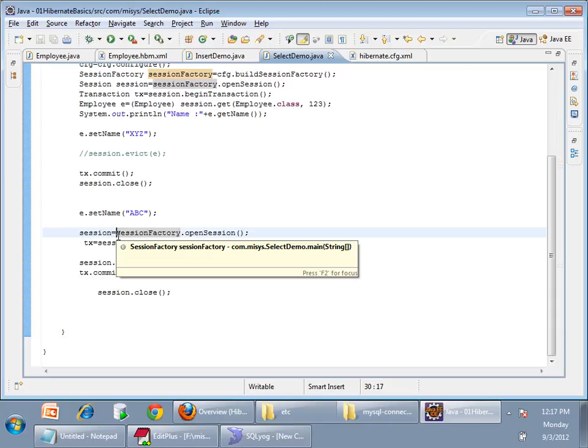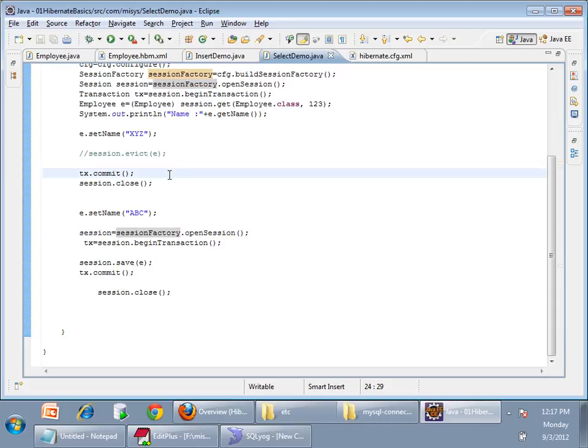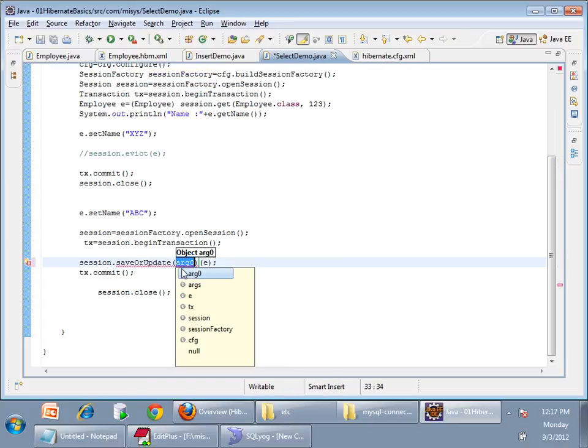Now what you want is for Hibernate to decide whether to fire an insert query or an update query. If an employee object with 123 exists, then you want an update query to be fired. If there is no employee row with ID 123, then you want an insert query. So what you can do is say session.saveOrUpdate, and Hibernate will decide whether to fire an update query or an insert query.